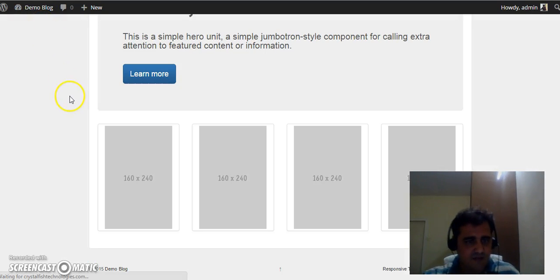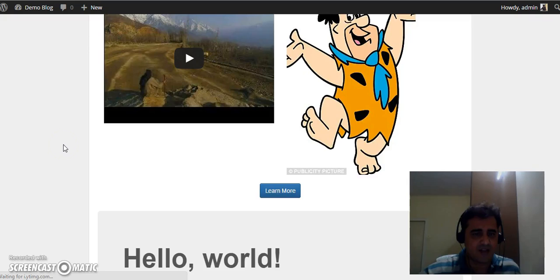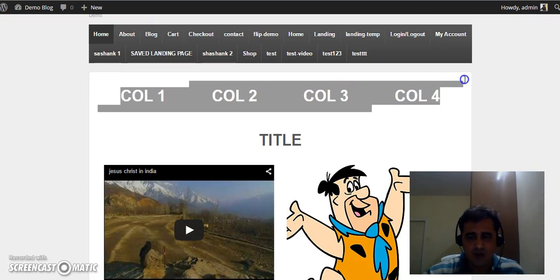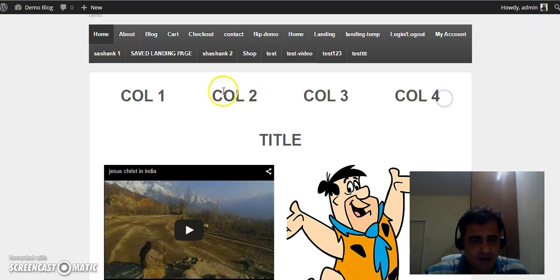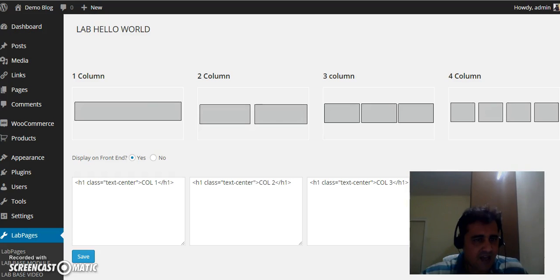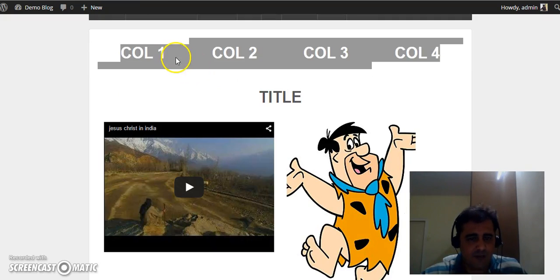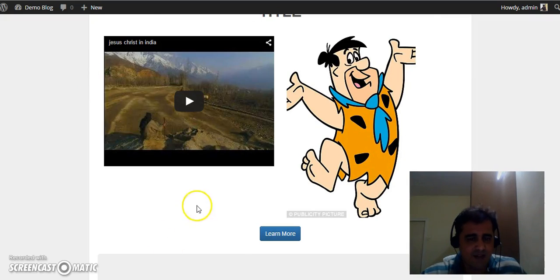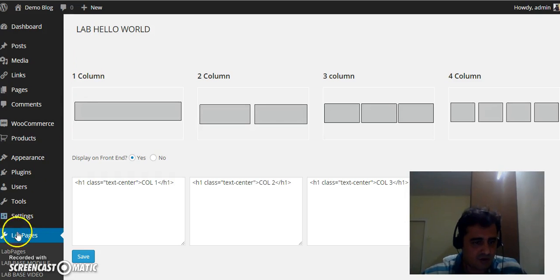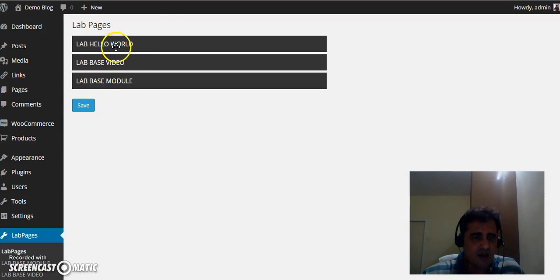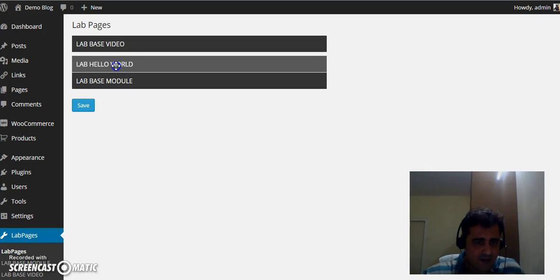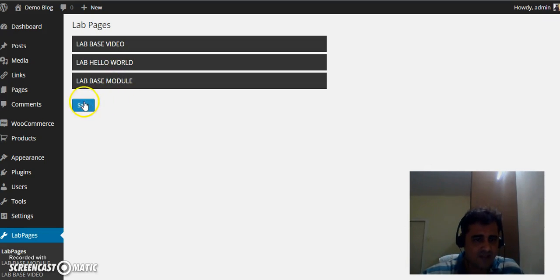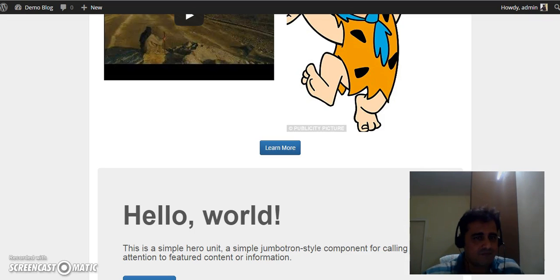Now when I refresh my browser window, here you can see column 1, column 2, column 3, column 4 output from my newly created, or cloned rather, or replicated, whatever you say, plugin is displayed over here. Again, I want to change the display order. I want to place this new plugin content between the video and base module. So simply I'll click on LabPages, I'll drag this hello world and drop it between base video and base module and hit save, and I'm done.